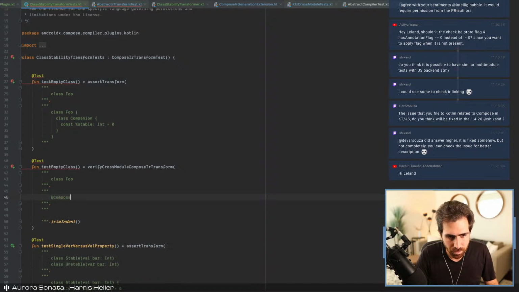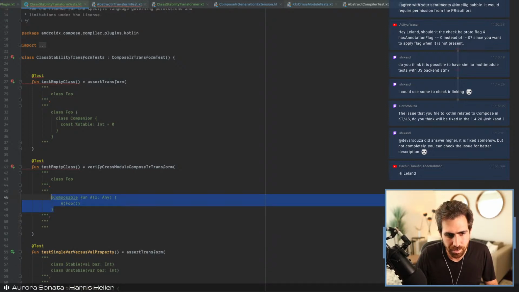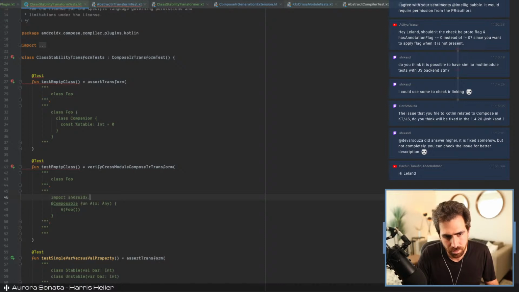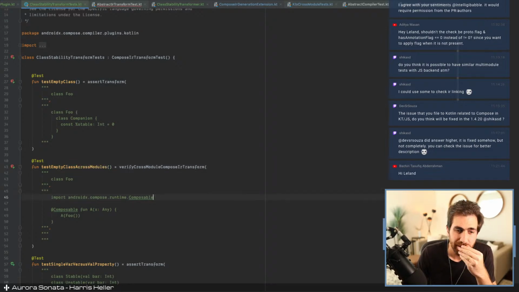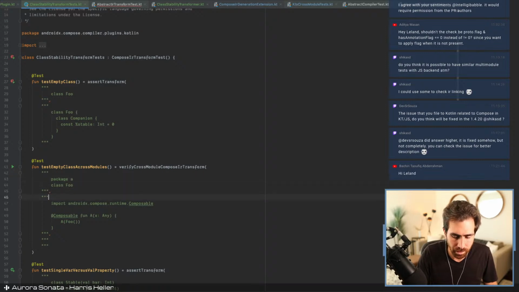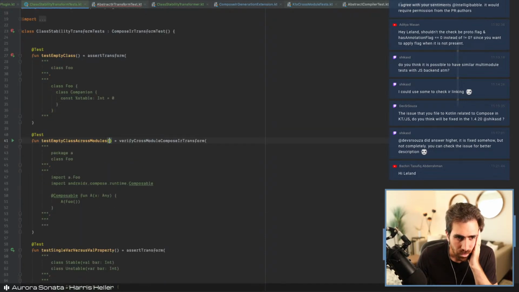So composable fun A, let's just do the example we did before. A foo. And then this will now be the printed output of this. Composable. Okay, and so then I'll say test empty class across modules, something like that. And then I'll need to give this a package. So I'll say package A, and then I'll say import a.foo. All right, let's see if this works.